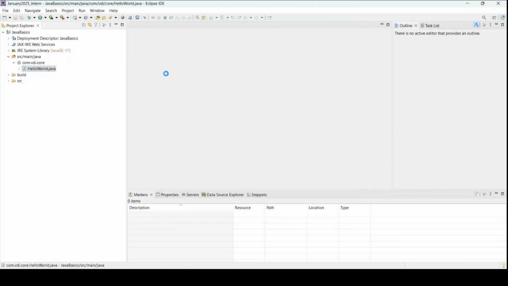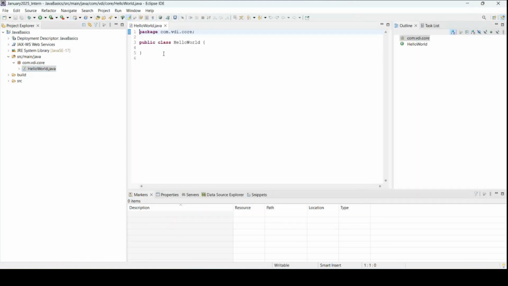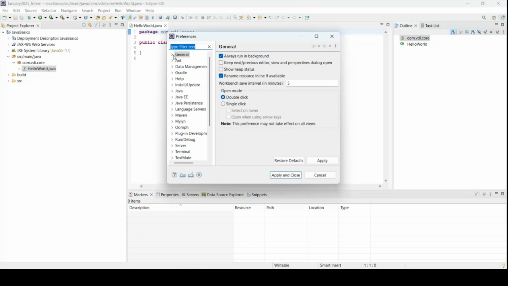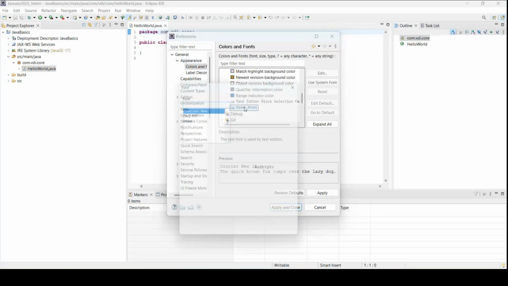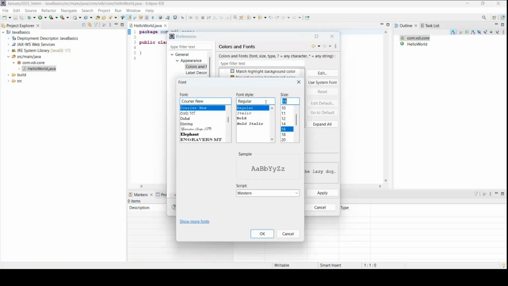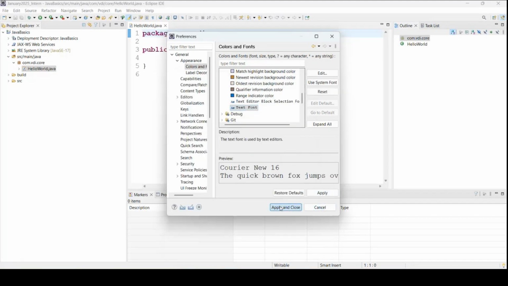See, our class is also created successfully here, but the font is very small, right? If you want to increase the font size, go to Windows preferences, then general, appearance, there is available colors and fonts. You can simply come up with the basic. There is available text font. Anyway, this session we have recorded actually. You can simply check twice as well. Then click on OK, apply, and then apply and close.